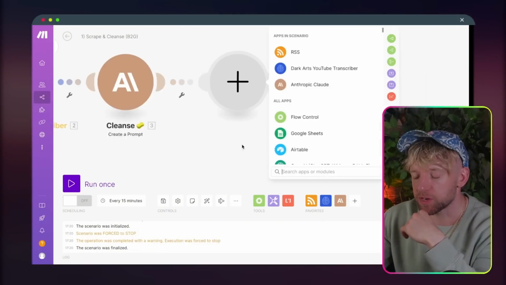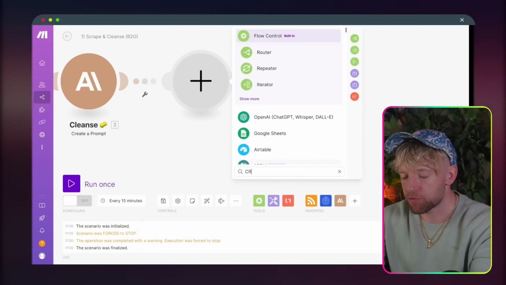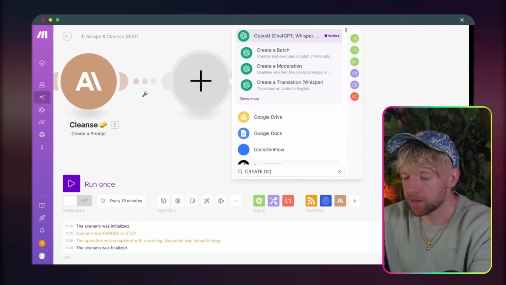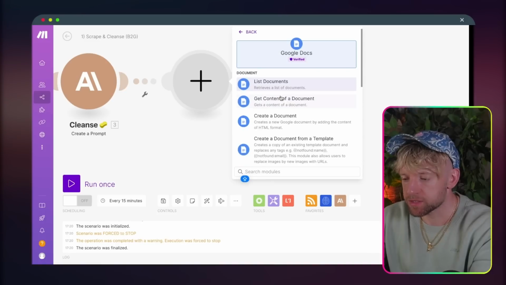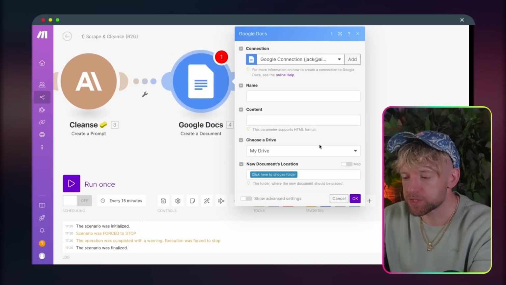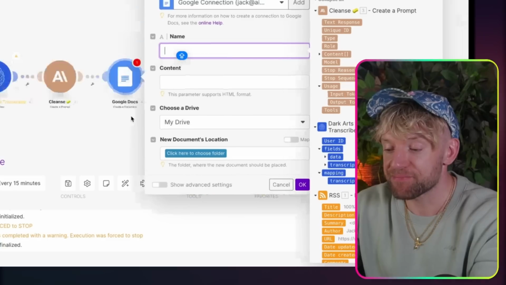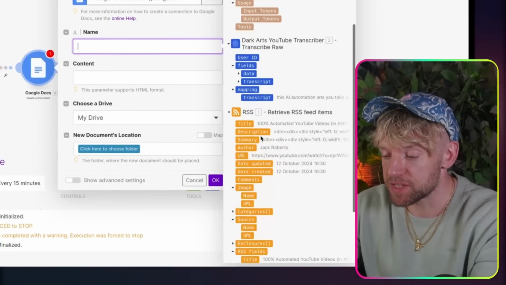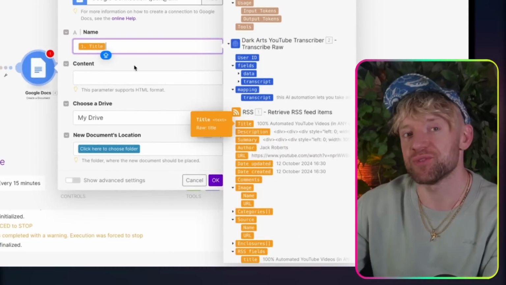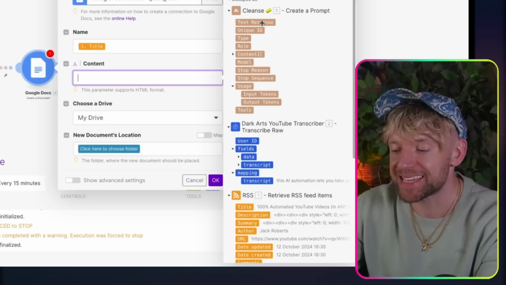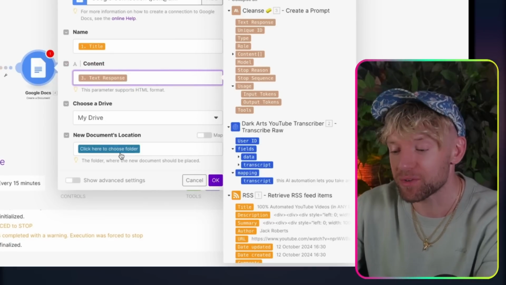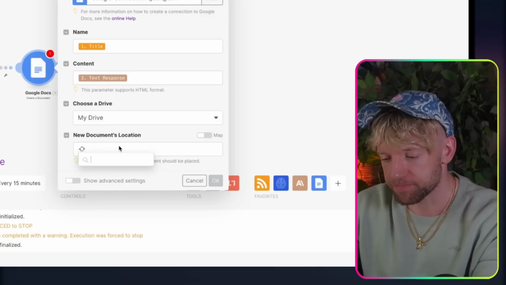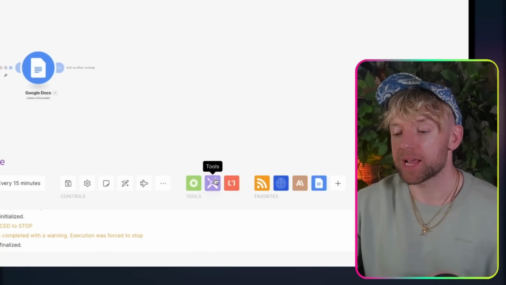Okay, we're going to click on add new module, and then we're going to put here Google Docs. We're going to put create a document, which is really cool. The name of it, in this case, if you're doing YouTube videos, is just going to be the title of the actual YouTube video itself, and then the content is just going to be the text response from Claude, and then we need to pick the document location. And I've selected Jack's YouTube, then I click OK.